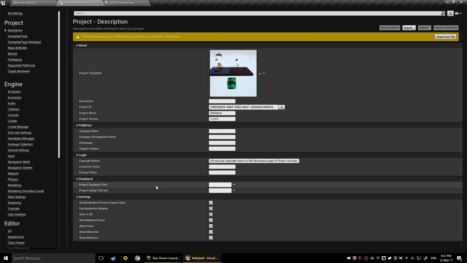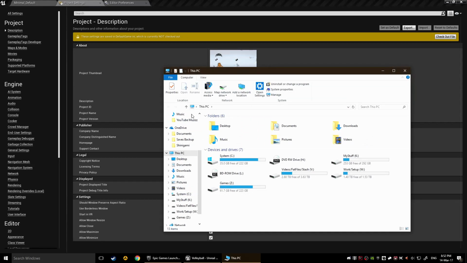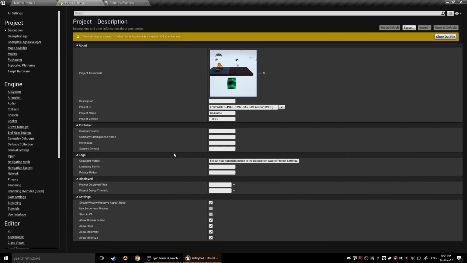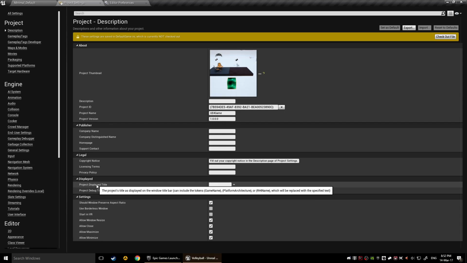Okay, the project title, the displayed stuff, this is basically what you see at the top of the browser. In other words, if we open up my computer, as you can see here, it says this PC. And essentially this is what will be said if you write something here. In general, you don't really need this.